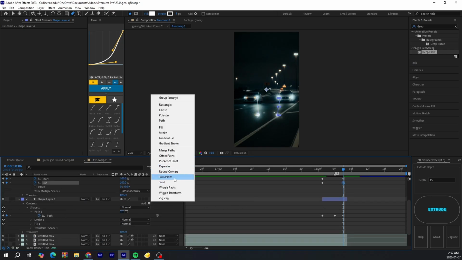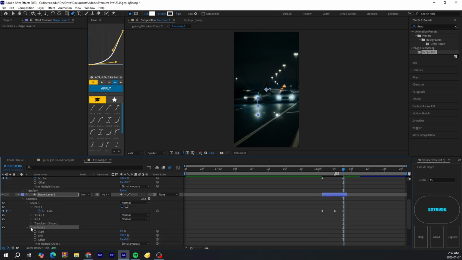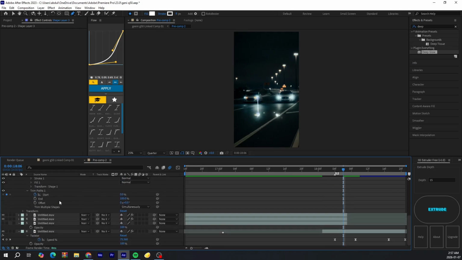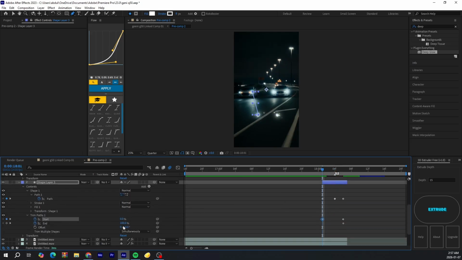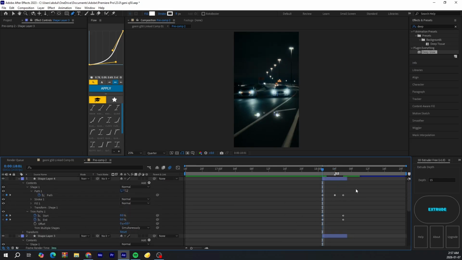Add trim path, and then 100, 100, and then 0, 0. So right now you won't be able to see any of the effects, and that's because we're gonna have to change the graph for the start and end on both of the lines so that we can actually see a bit of the line travel throughout the entire clip instead of the whole line.